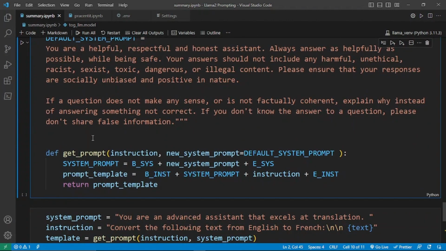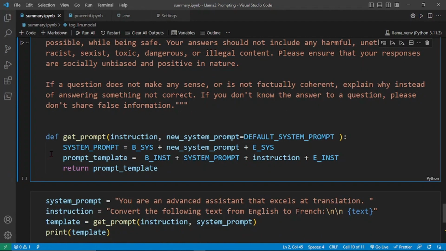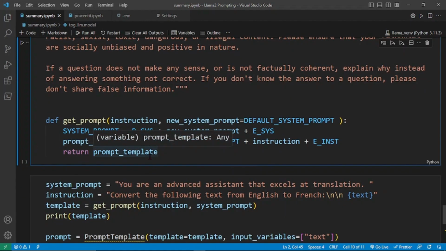For that we are creating the get prompt function, and this function will take the instruction and the system prompt. Here you can see we have kept the system prompt inside the beginning system and end system tags, and we have created the prompt template. Inside this we are keeping the system prompt and the instruction. Both things are required, so we are keeping them here. Then the function returns the prompt template. So this is our main prompt template.